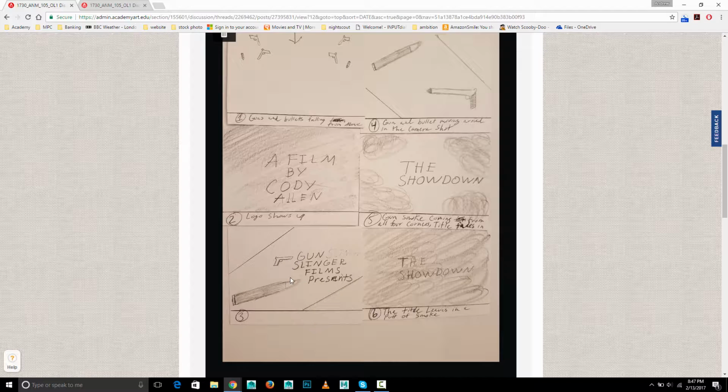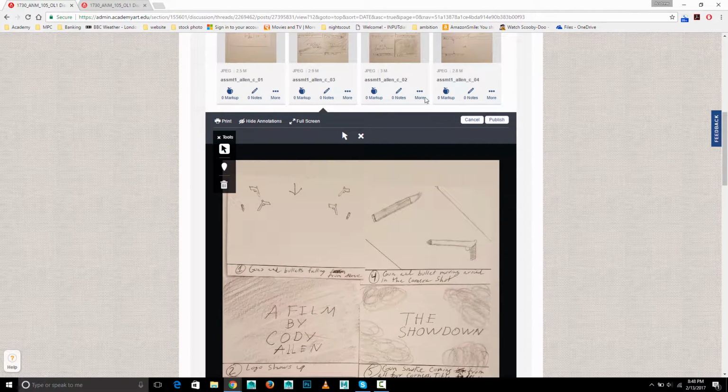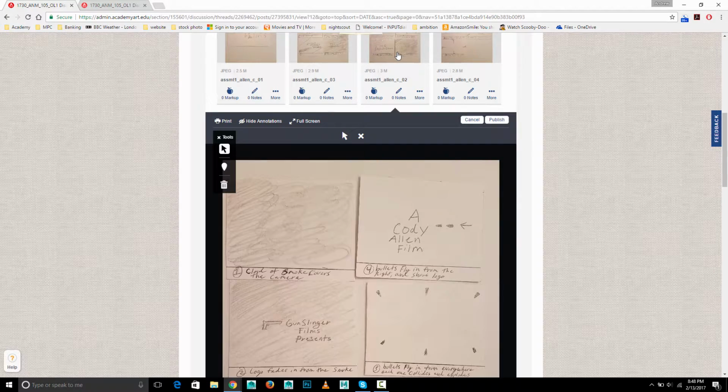I'm not sure if these enter or just show up. It'd be worth deciding that one way or the other. And then the title leaves in a puff of smoke. I guess that means that the smoke covers up the title. Okay. Next one.